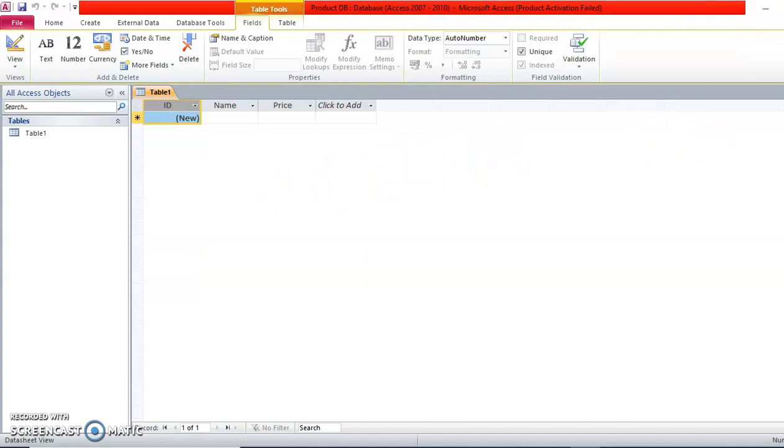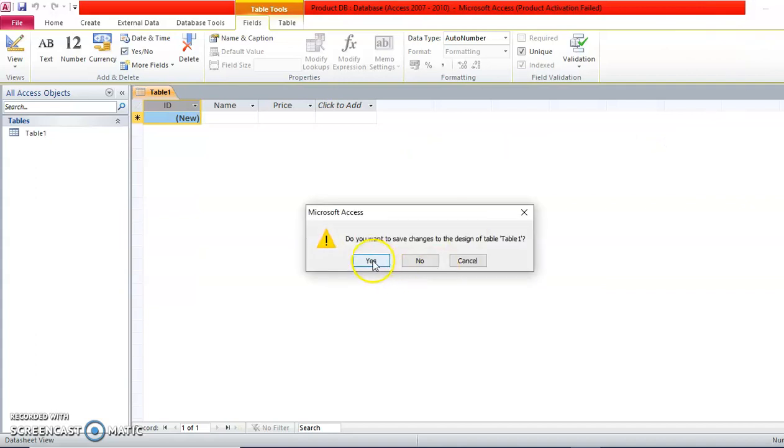So I'll click close this. There is a small cross icon. Do you want to save the changes? Yes, I want to save the changes. So, how many columns have I added? I have added 2 columns, the name and the price.